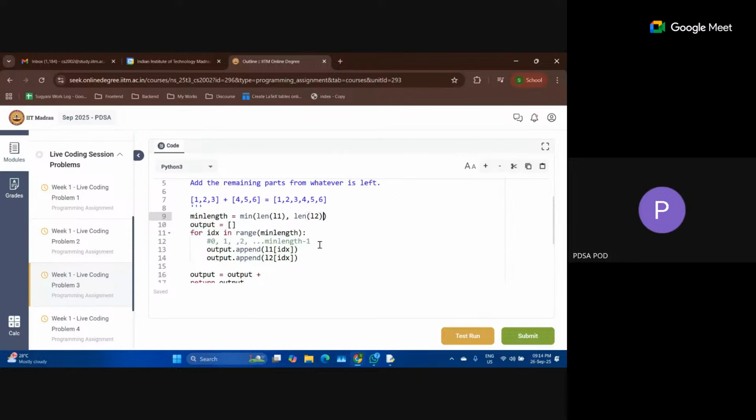I am already having this output string. I will concatenate the remaining part of these lists to this output string. Okay, so I have already seen up to the index number min length minus 1. So from index number min length onwards, whatever is remaining in L1, that I will obtain using min length colon. This means from index number min length, colon means everything else. So from min length till everything else, just concatenate with output.